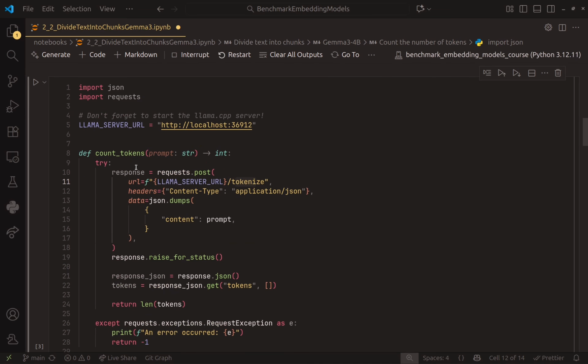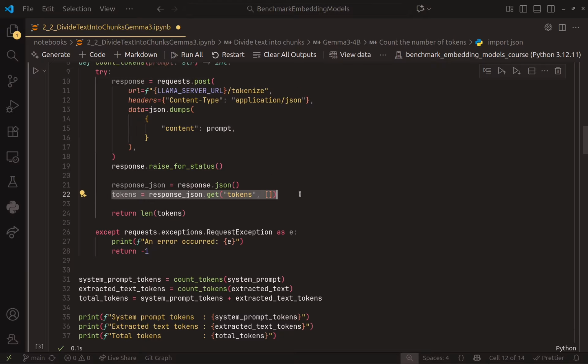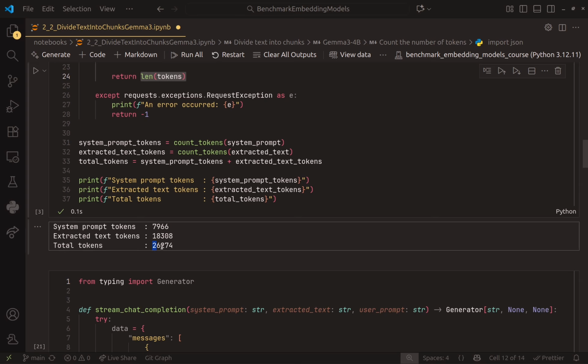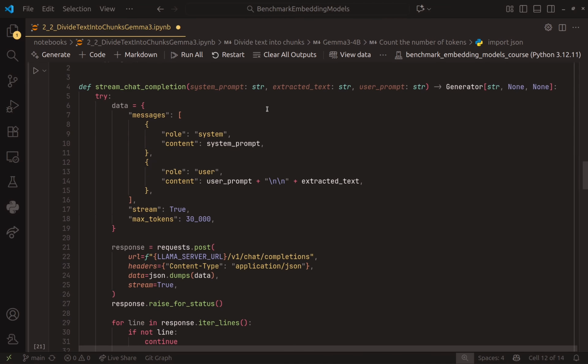If I run this, you can see that we are using the same port, 36912. You can change this and set it to any port. After that, we tokenize the prompt and get the length. This gives us 26,000 tokens in input, which is a lot, and similar to what we got with the Gemini tokenizer. And now I have modified this function slightly so that we can stream the output.